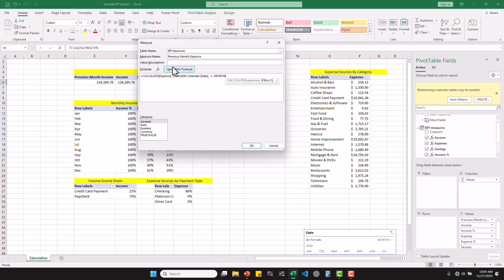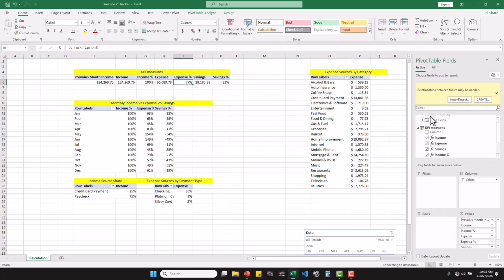Let's check our formula if it's working. Okay, seems we are missing something here. Okay, I forgot to add the remaining closing bracket. Let's check that. So it works. Number. Okay. So let me drag it here.